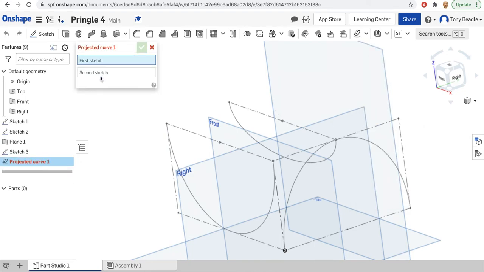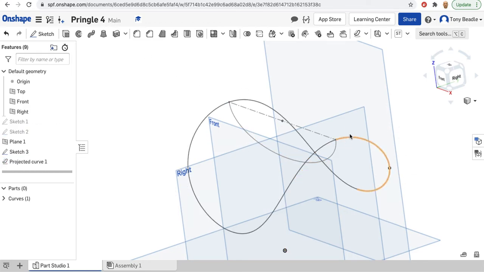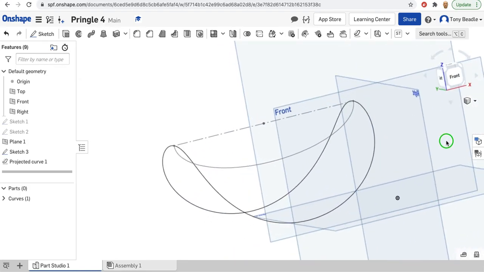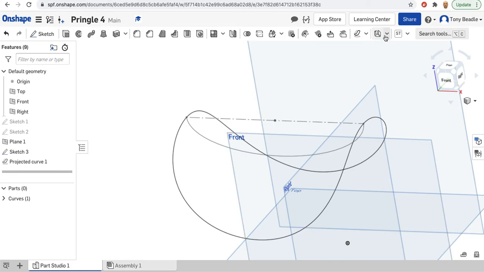It wants to have two sketches chosen. So the first sketch I'm going to choose is the one that's on the front work plane, and the second sketch is the one that's on the right work plane. Now that has created an interesting shape there. You can see the Pringle beginning to take effect there. Okay, so let's now fill that in.